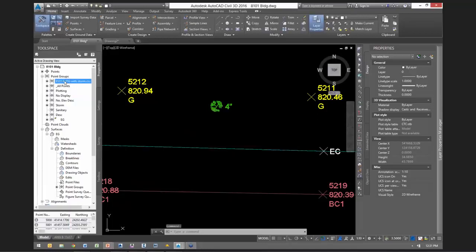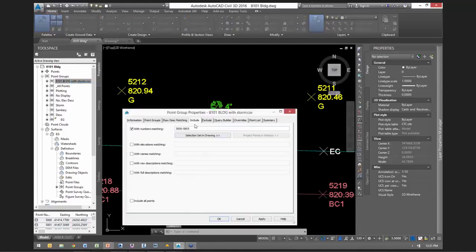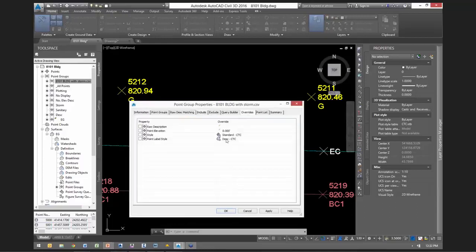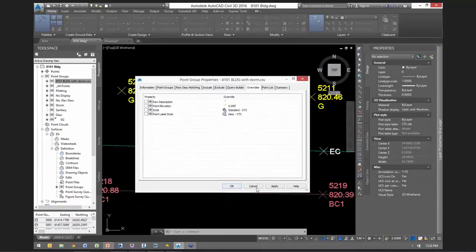Right now, if I take a look at this point group, this includes every point that's in my drawing. It's everything that came from the database. But there's no overrides on it right now. That means these label styles have no bearing on how these points appear. It's the description key set.